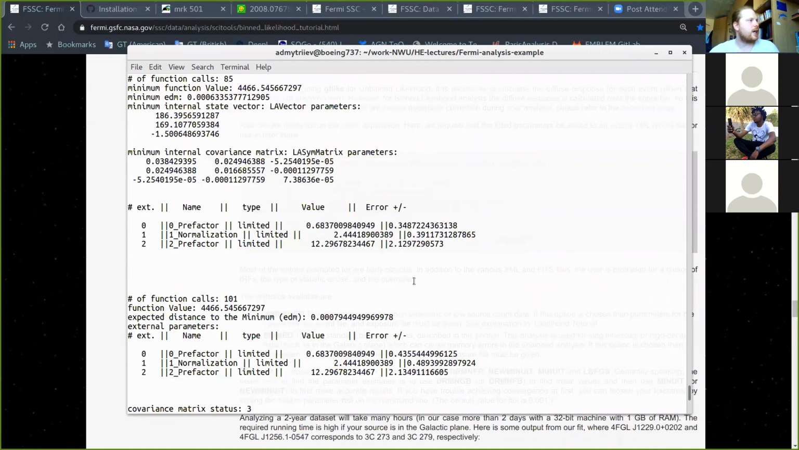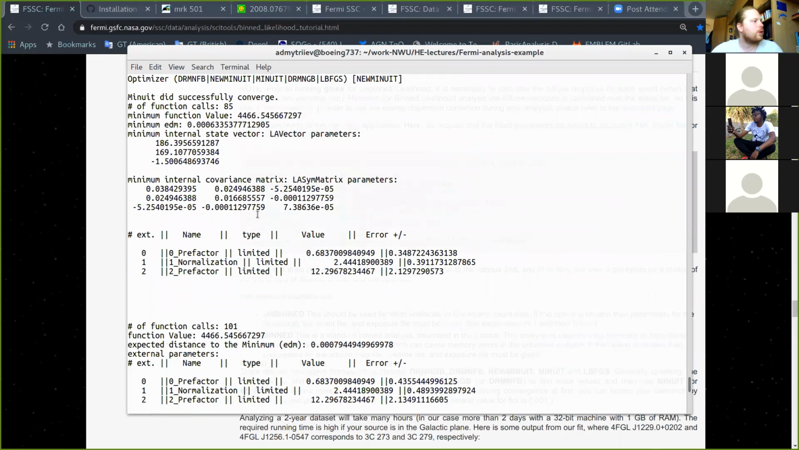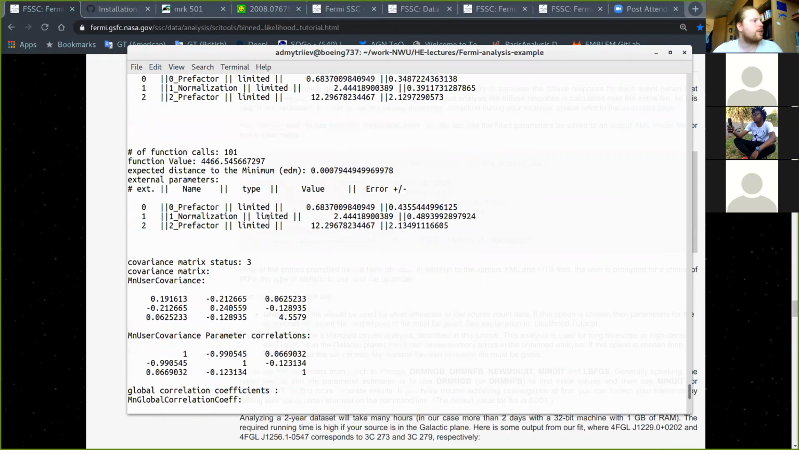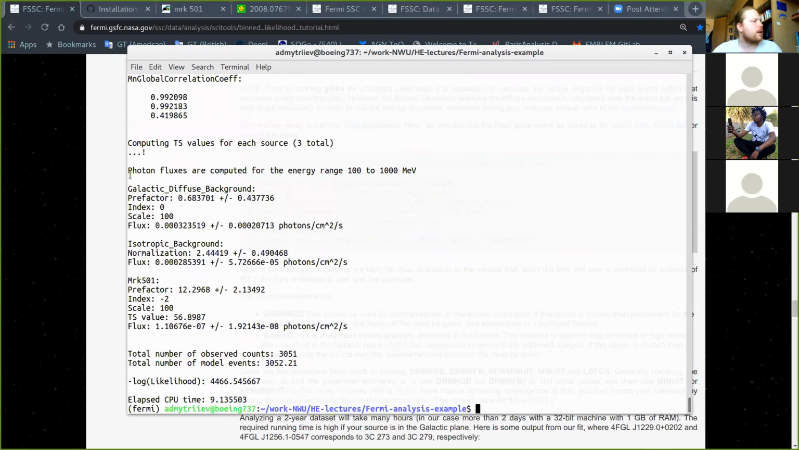So it says that Minuit did, so Minuit is the name of the optimizer, which is performing the fitting. So it did successfully converge. So the likelihood value will be displayed. Okay, this is the covariance matrix for the errors. So a lot of interesting information. Some auxiliary, yeah. So you have the output values here and also in the output file.